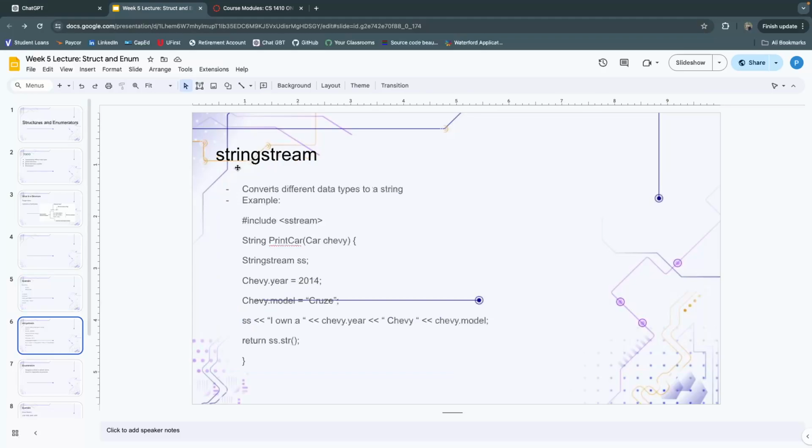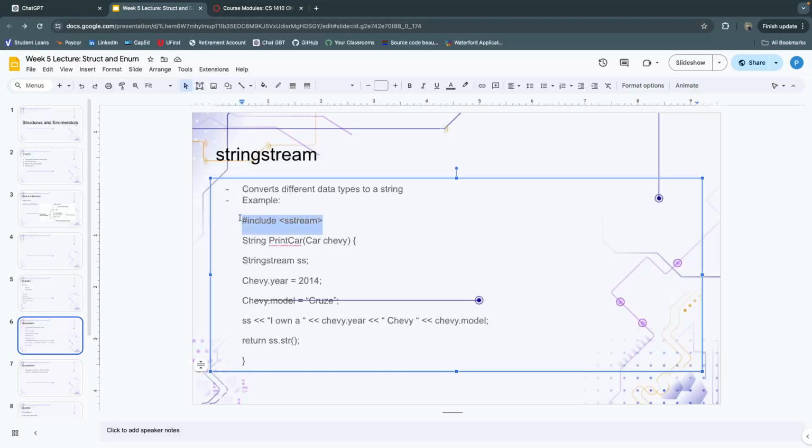So string streams, little bit of a tangent outside of structs. String streams are a way that you can kind of concatenate a bunch of different things into a single string variable. So with a string stream, it's important to make sure you put this as your pre-processing directive. You want to include sstream.